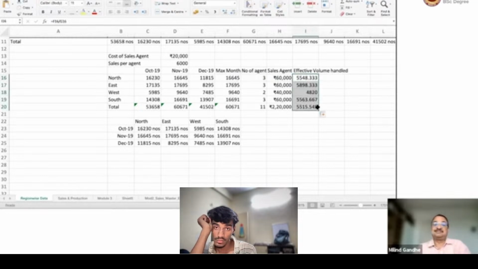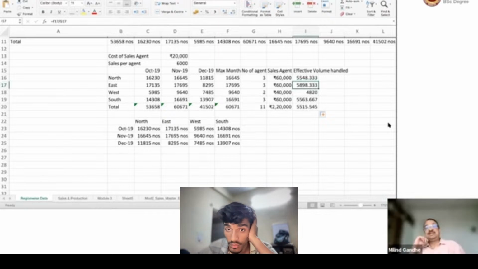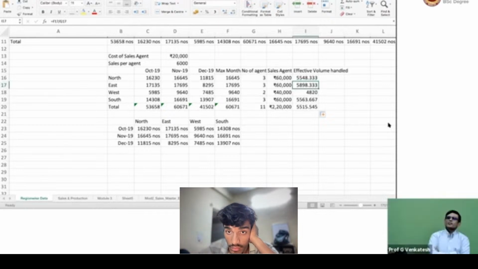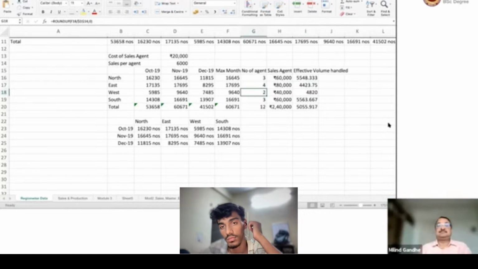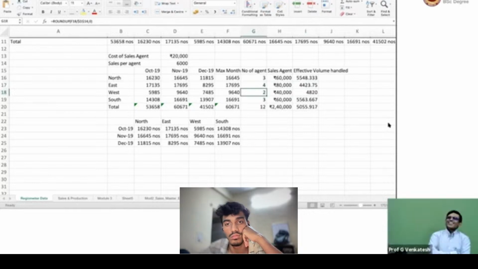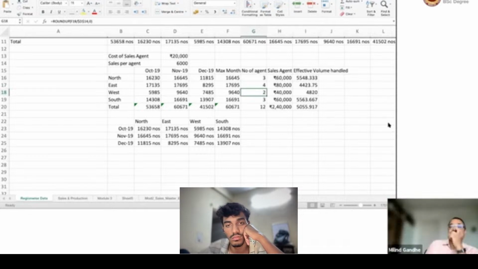Of course, East has got 6,000, so East definitely needs at least one more agent. I can give one more agent. Something else is not optimizing. I'm playing around like this, but now we get 4,400, which is too less. Whatever, they can play around like this and figure it out.